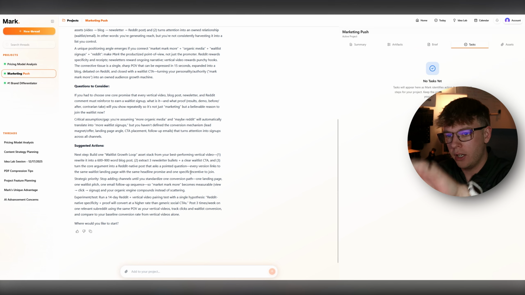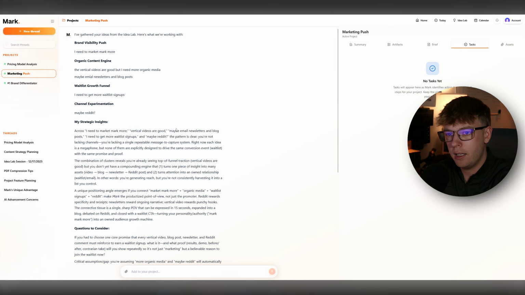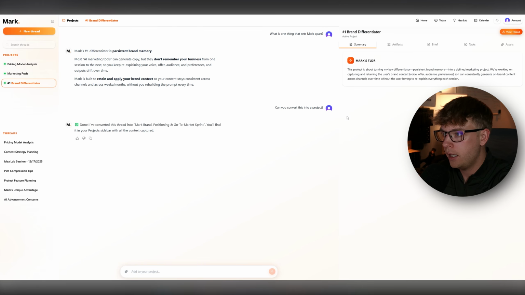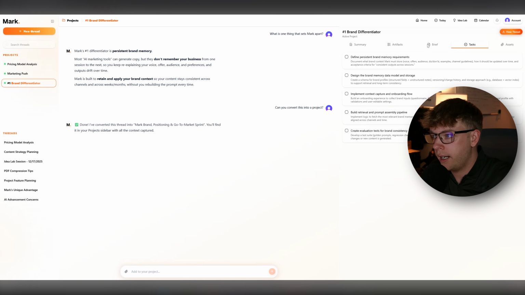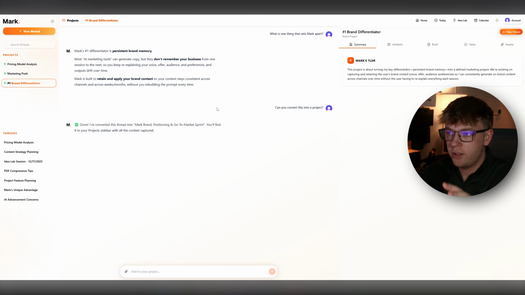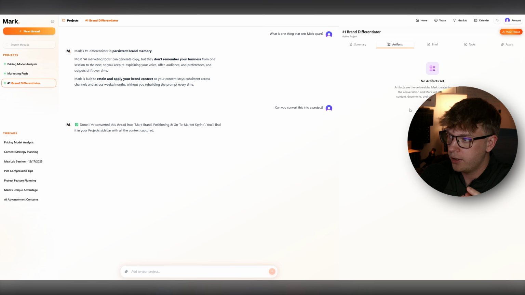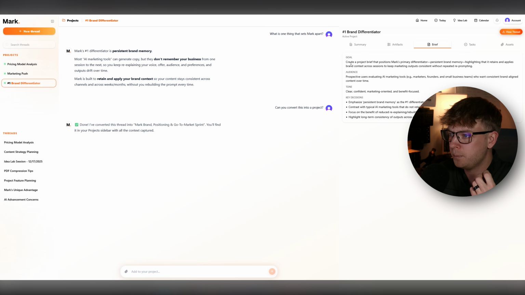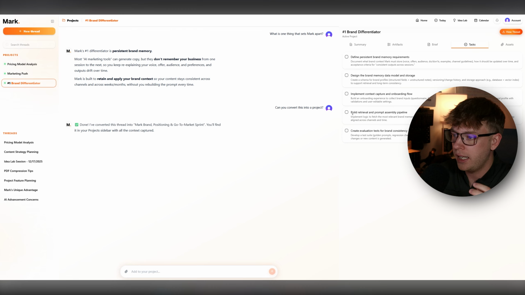I haven't actually done anything with this project yet, so you don't see any of those things. I think I have some here in this one. Yes, okay, so here I can show you on this one. This is a different test project that I created, asking what is the one thing that sets Mark apart, and it's our persistent brand memory, which I'll get to. But it gives you a TLDR. The artifacts, I don't have this functional yet. The brief is him going over and giving some very deep specifics about what you're talking about, and then actionable tasks that he generates based off of what the project is about.